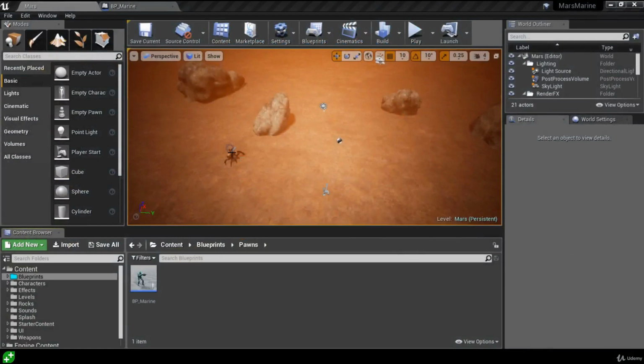I'm going to start by removing the alien in the level so he doesn't come up and try to kill us while we're testing and setting up the weapon code. Now let's head into our marine blueprint.